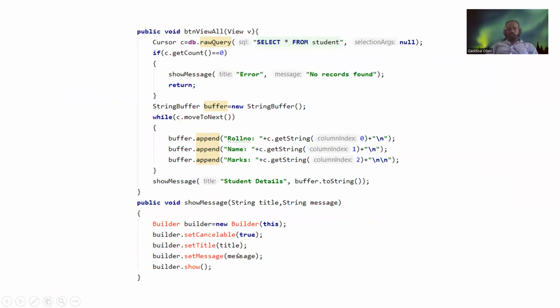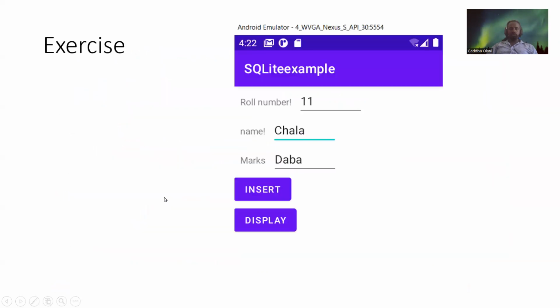And again, we have also another button. I'm going to implement this one in our next video. And this is the overall concept of using SQLite, and practically you can implement it in our next video.